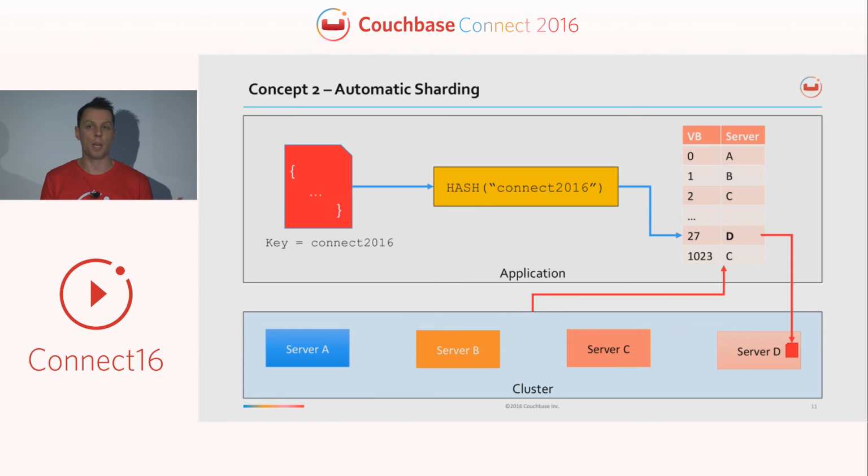The application is not aware that the data is moved, but the SDK has a new version of the cluster map. That key, the hashing is predictable, so that key will still hash to exactly the same V-bucket. It'll still land in V-bucket 27, but now the cluster map says that V-bucket now lives on node D. And so you've dynamically expanded your cluster. The application has been completely transparent to the application. So V-buckets are a very important concept when you look at Couchbase's architecture.